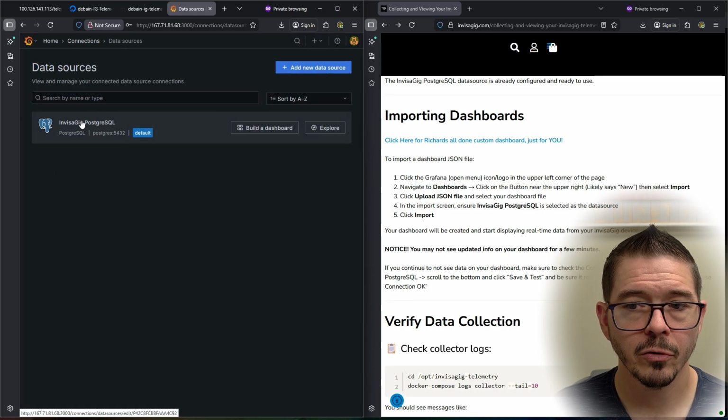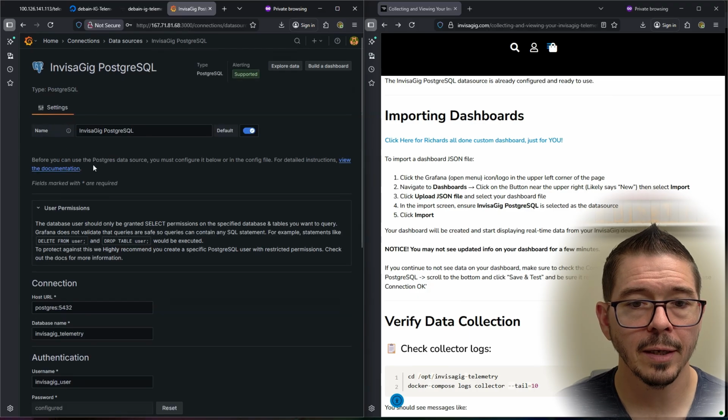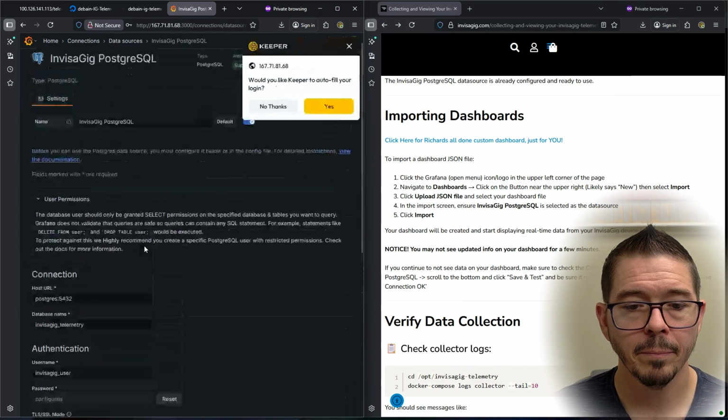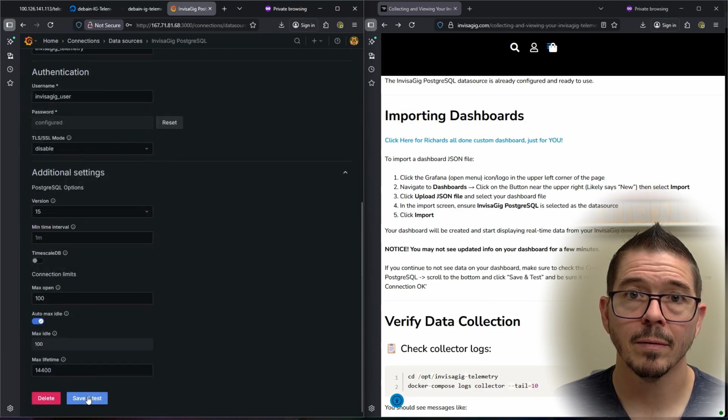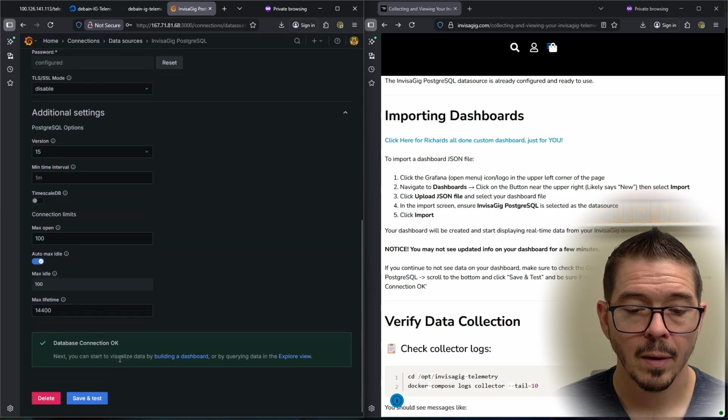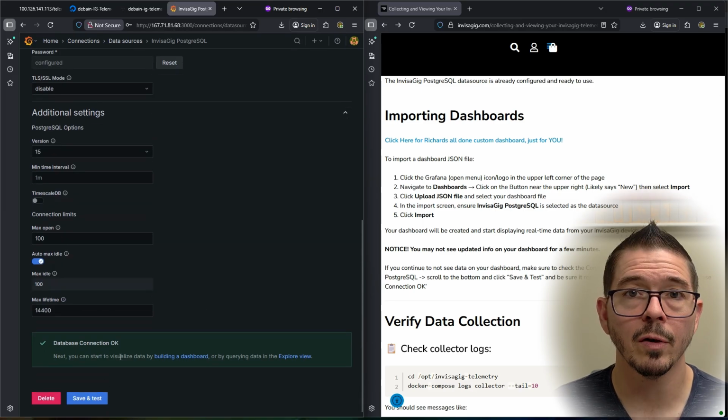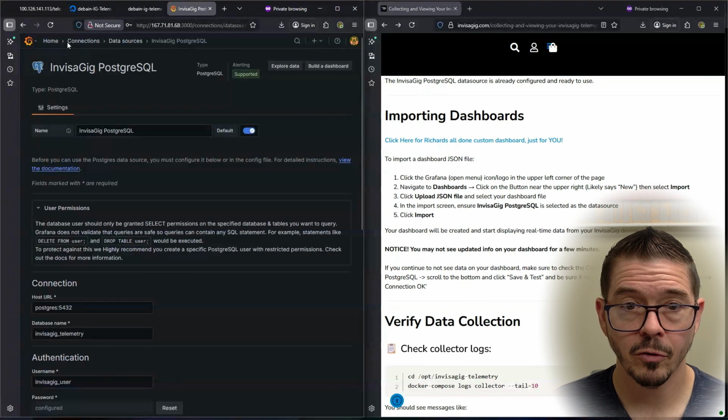This is your data source. We're going to click on it. I just click on the name here, and then down at the bottom there's a button that says Save and Test. Click on that, and then this says Database Connection OK. Okay, great. So now we know that our database connection is okay.